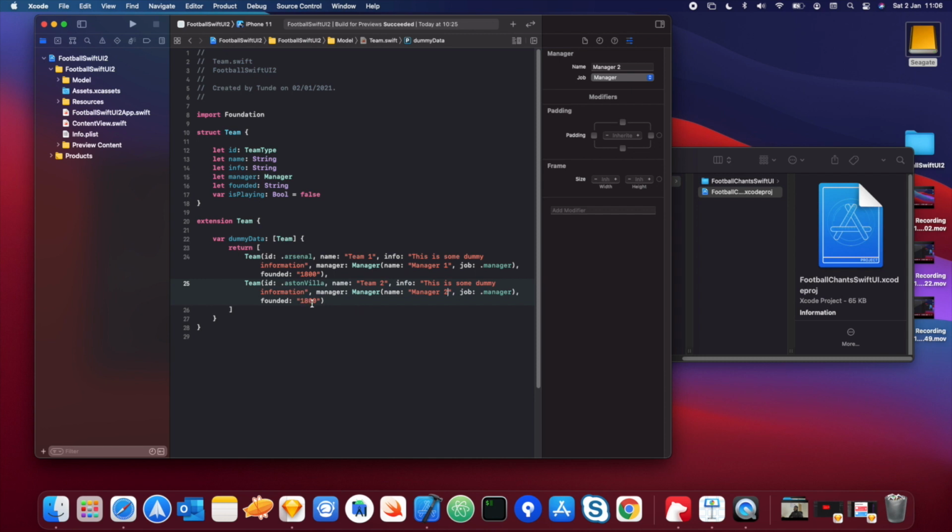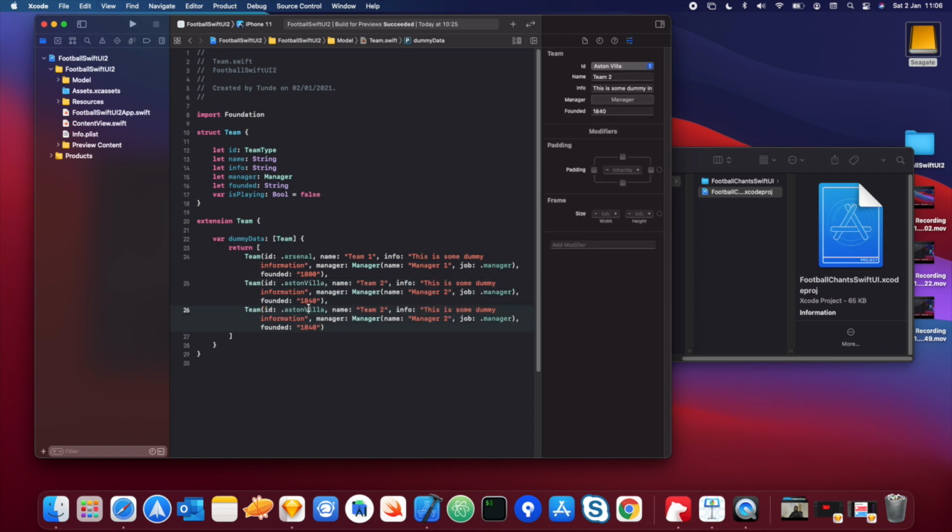And then we're just going to change this information here as well. And then we're going to change this to, let's say, 1840s. And then we're going to copy another one. So we get 3. You know, 3 is the magic number. And then we're going to change this again to another team. So let's just select this. And then we're going to select Brighton. And then we're going to change this to team 3. And then we're just going to say manager 3.